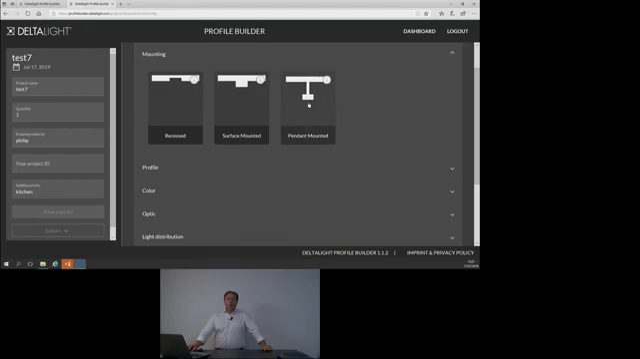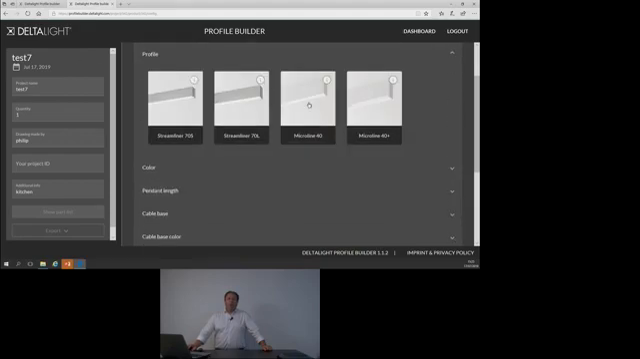So let's say we go for a pendant mounting. As I go for pendant, I only see the pendant possibility. So I will not see here a trimless profile, okay? So here I have the choice between 70S, 70L as Streamliner, or I have Microline 40, Microline 40 plus. Let's say I go for Microline 70S.